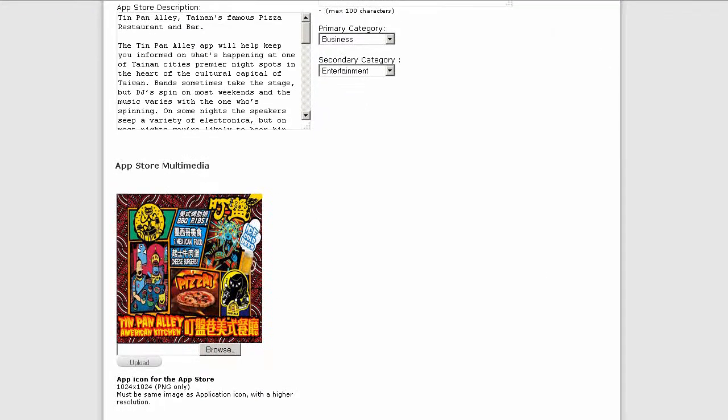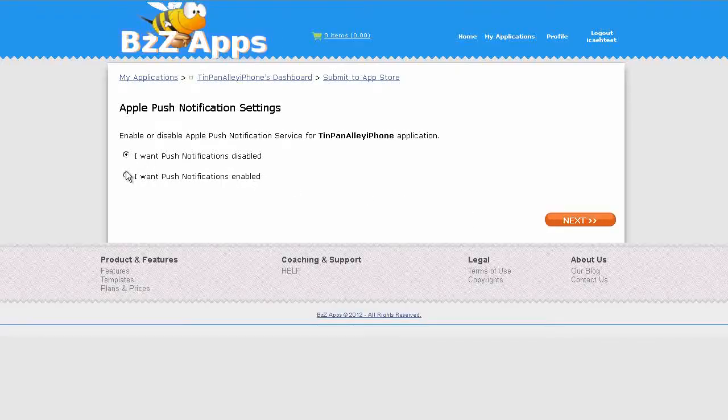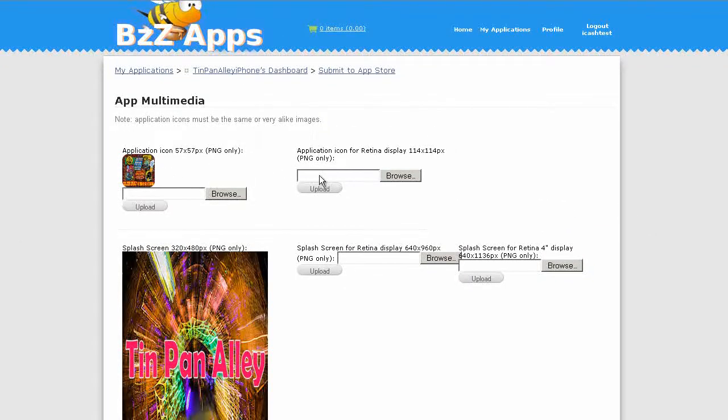We've already filled in these details. We've already got the new icon there. So click on Next. We're going to enable push notifications. We still need to do one more step to complete the push notifications. We will enable it at this stage. Click on Next. There are some more icons we need to upload. So let's do that now.